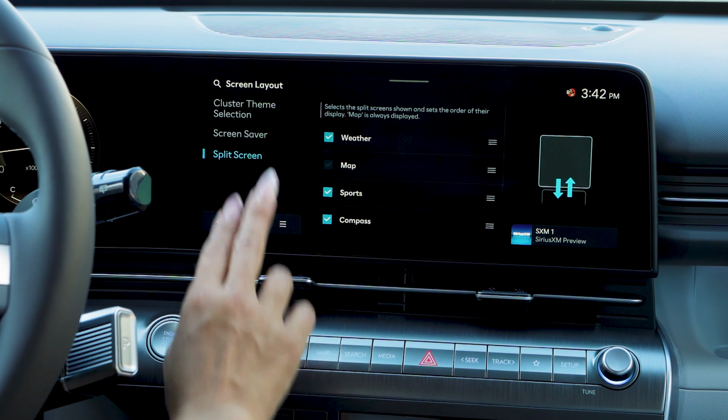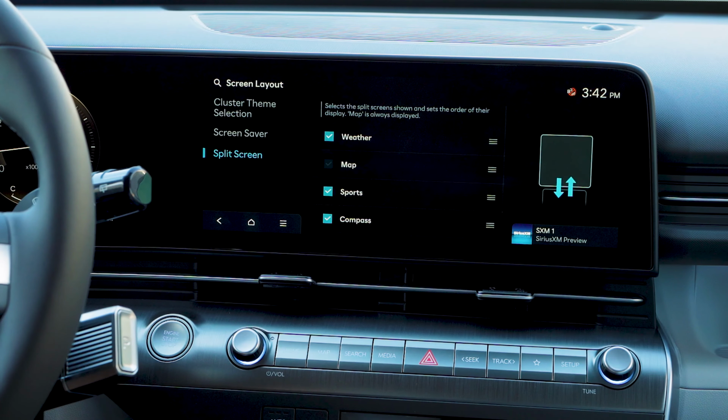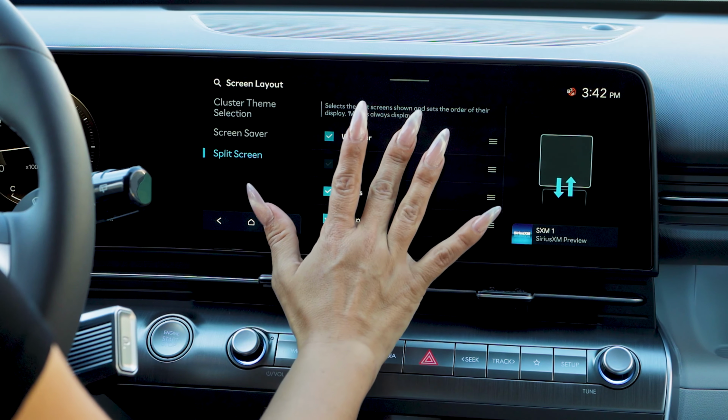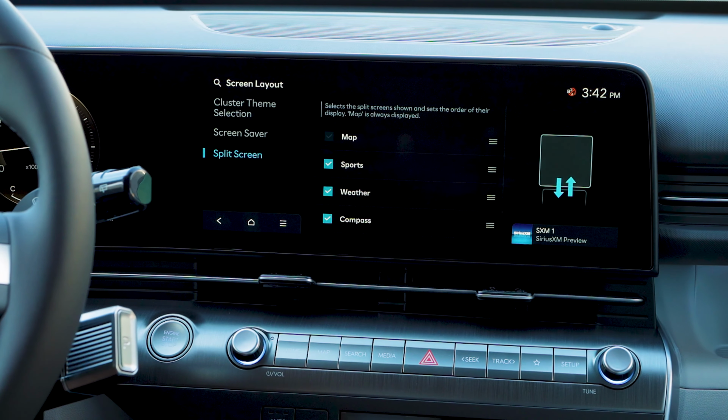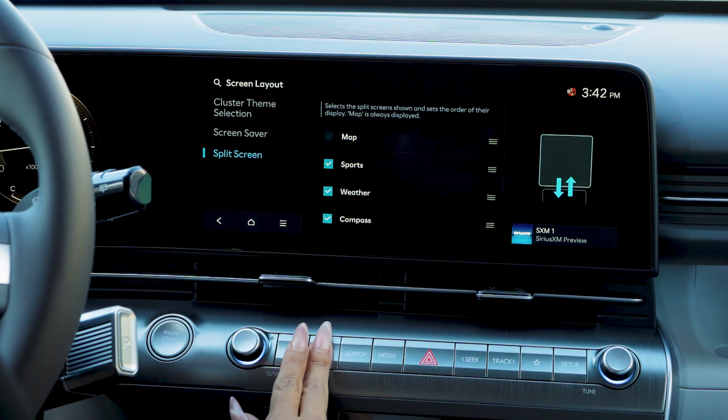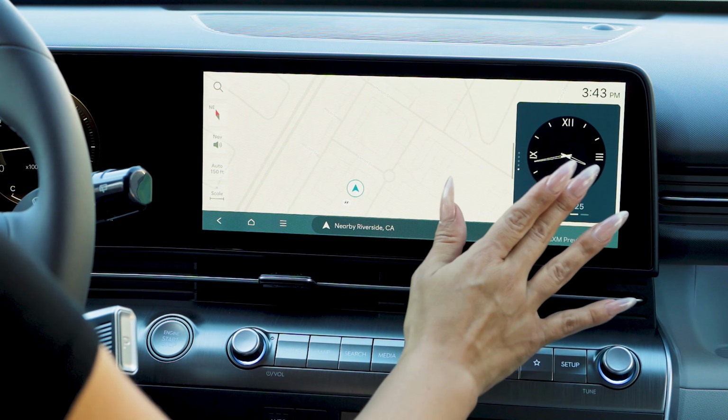You also have your split screen. This is where you can enable or disable which widget you want on your map. You can also reorganize them. Press and hold. And if you want to see how they look like, just go to the map. And you can swipe up and down.